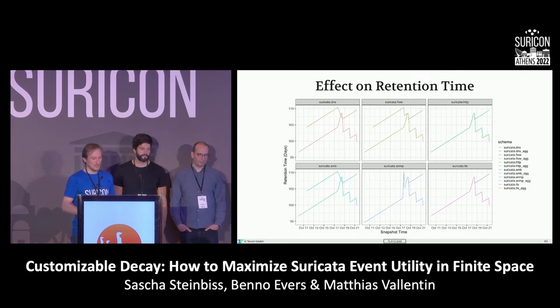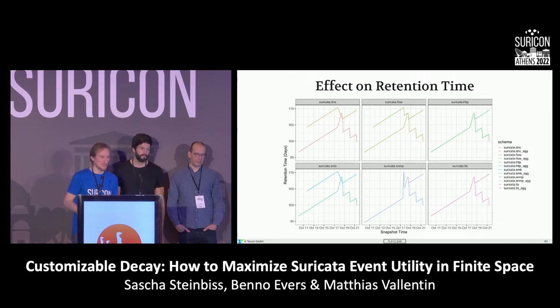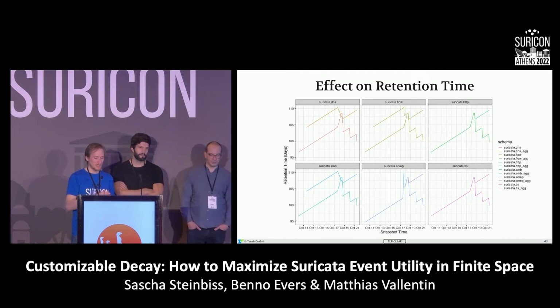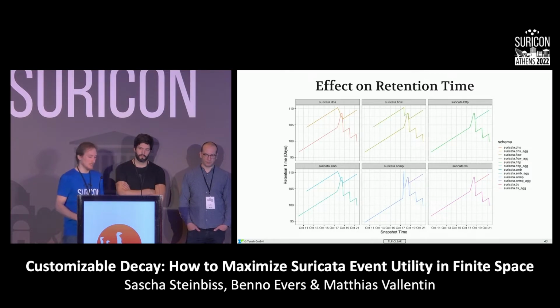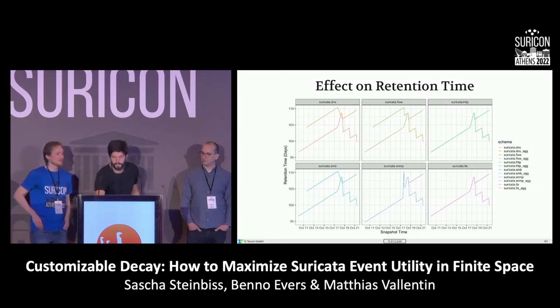And looking at this for all the other data types, it gets even messier because we have more artifacts in the data. But roughly you can see the same thing happens for all of our data. The non-compacted data gets deleted, the compacted data stays, and you can see further back in time with the same amount of disk space. And with that, I give a few final words to Matthias.